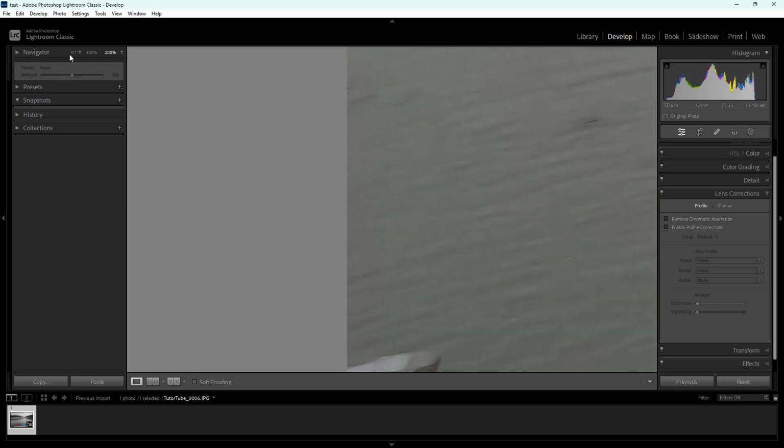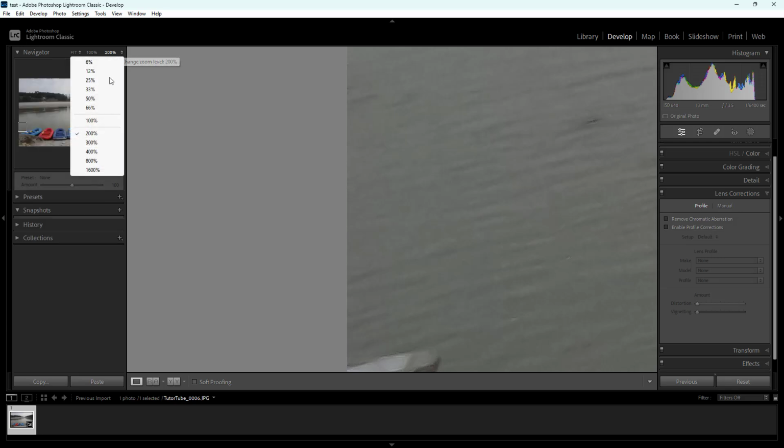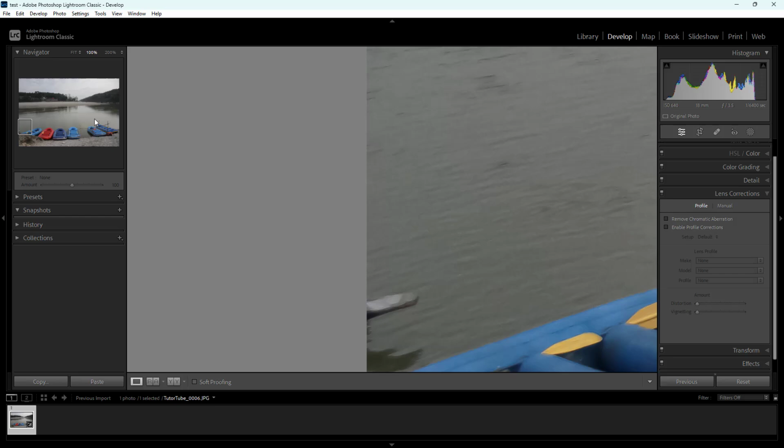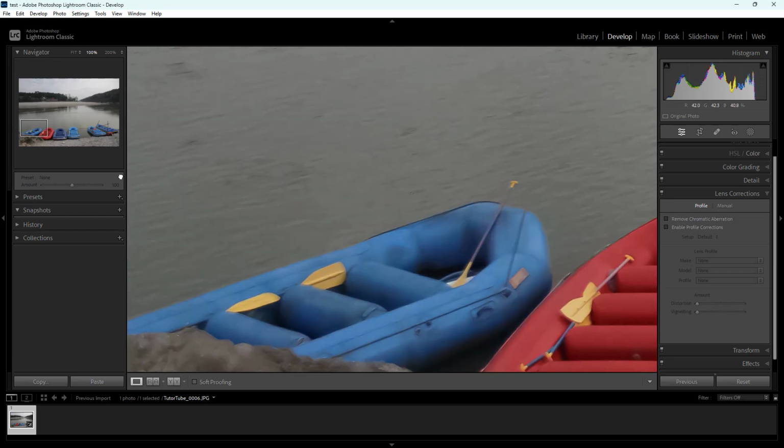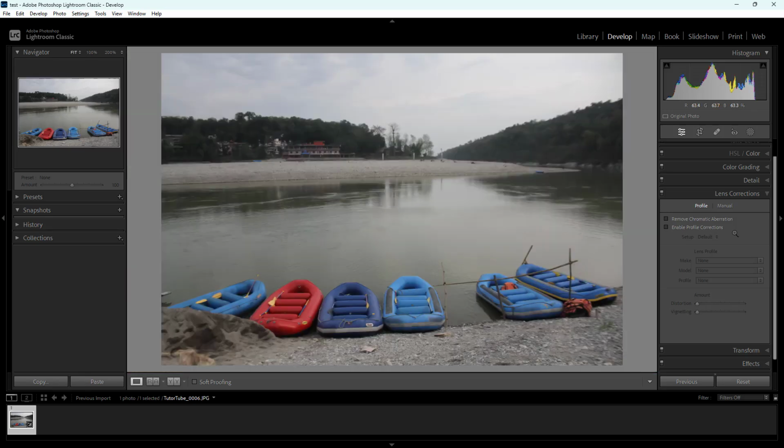So let me just go onto the navigator right here, just like this, and then change the zoom level right here to something much more fitting, like let's say for example 100% right here. So you can see that this is what I have right here. This is what I have. Let me just go ahead and click to zoom out.